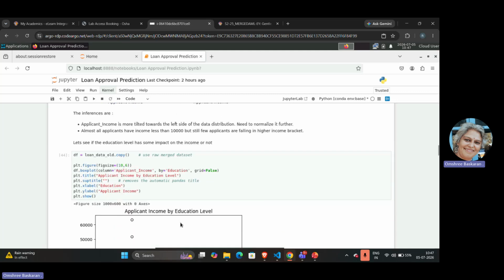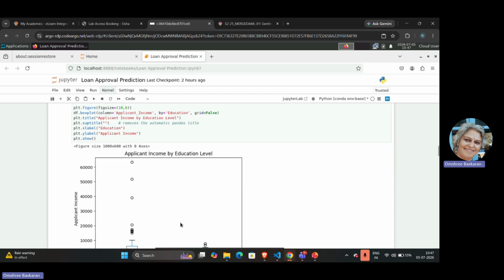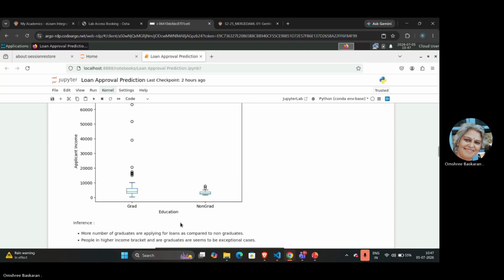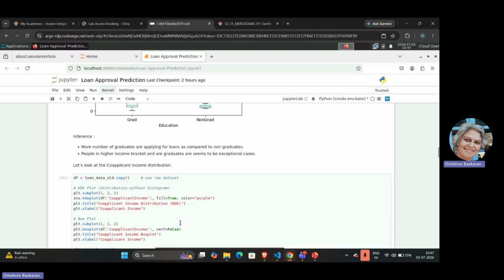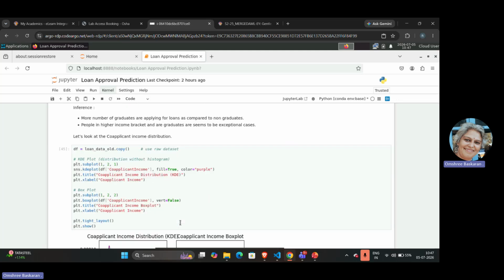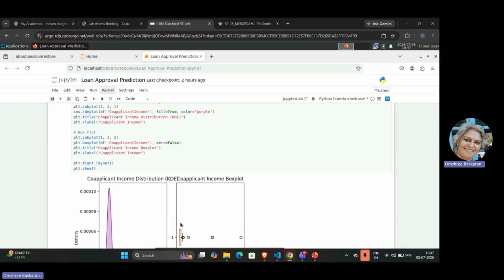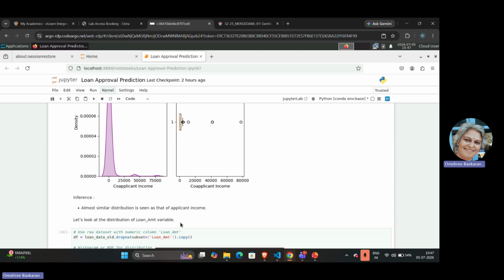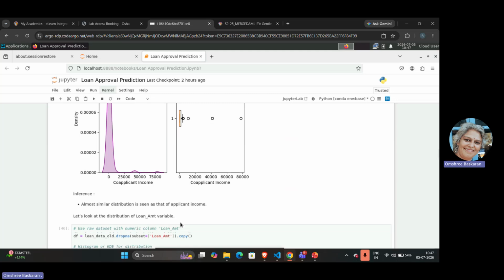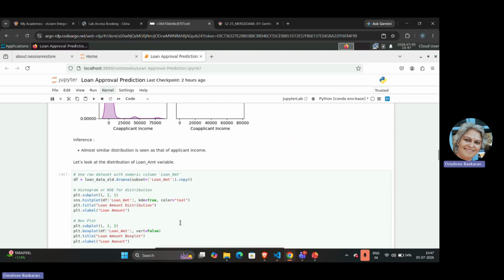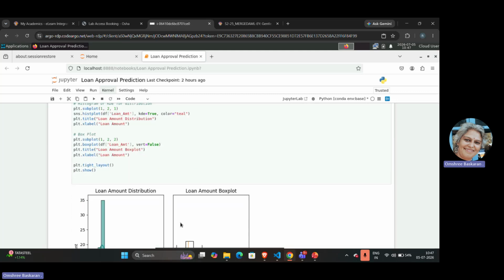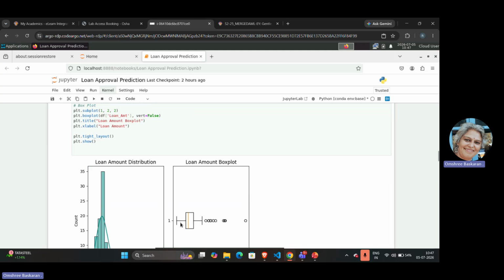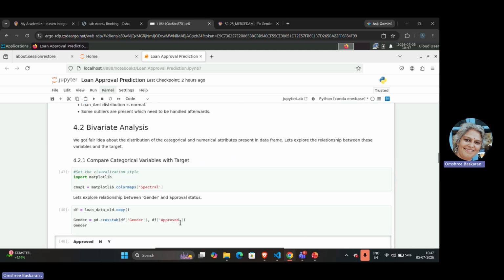Similarly, we check applicant income by education, and loan, right? That we have done as a box plot. You can try some other plots or visuals if you want to. Again, we see here the co-applicant income distribution, how they look. So these are some of the various univariate and bivariate analyses you go through.